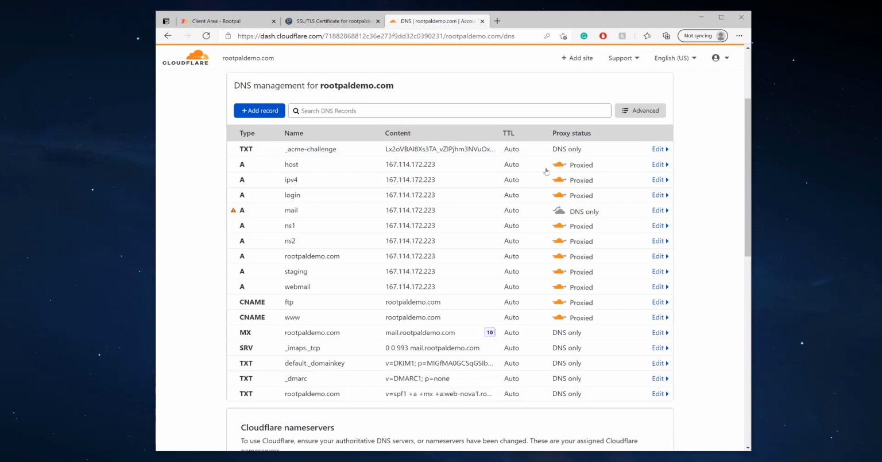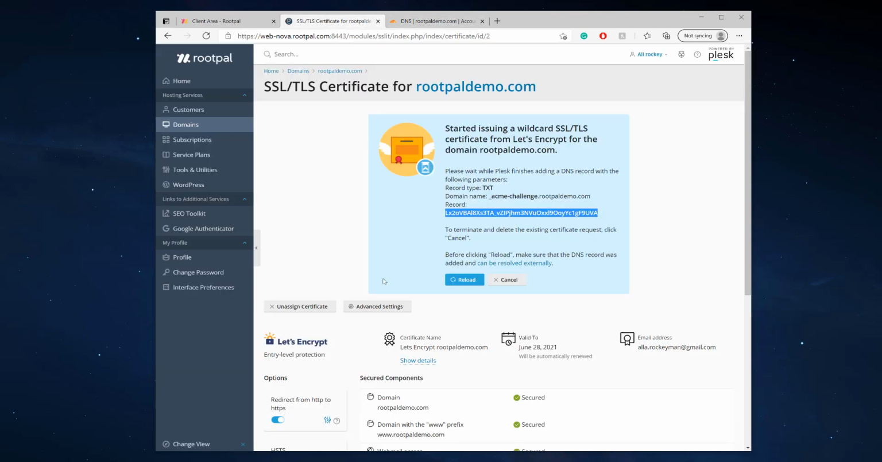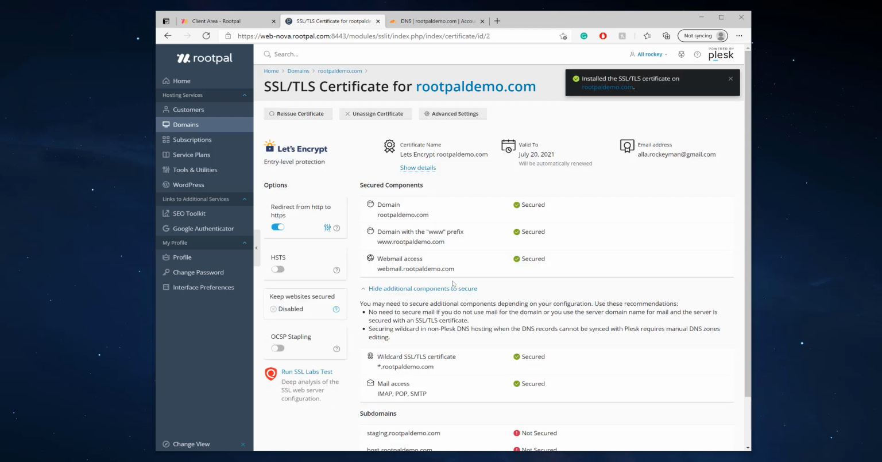So even though I'm using the Cloudflare SSL for everything else, I want my mail to be through Let's Encrypt because it's touching the Plesk server. So you click reload, and it should detect the TXT record on Cloudflare and say it's installed correctly. Sometimes it takes 15 minutes for the changes to take effect, just because it's DNS.